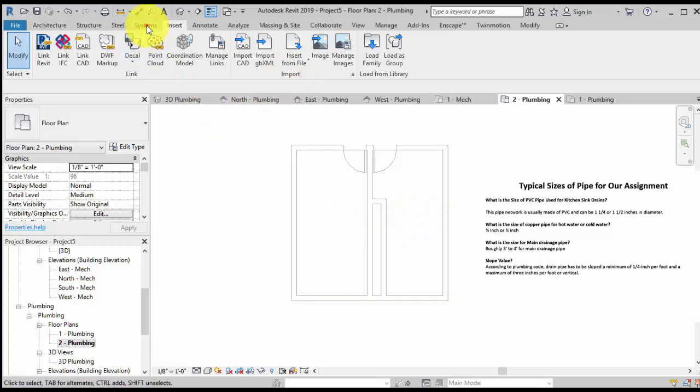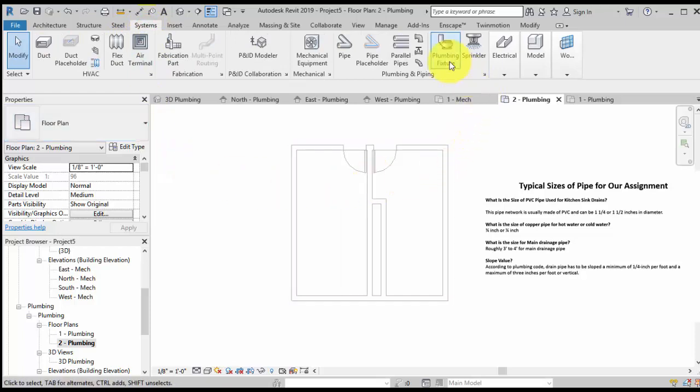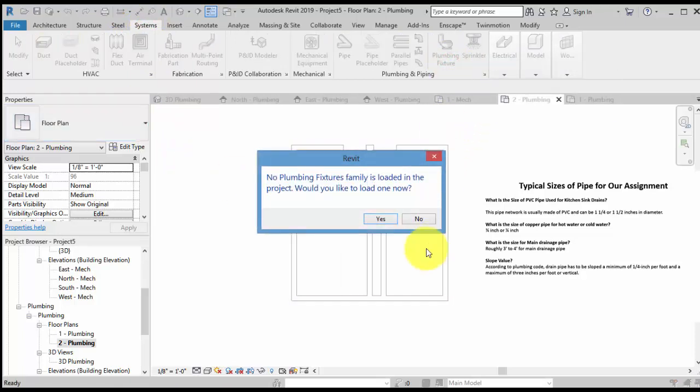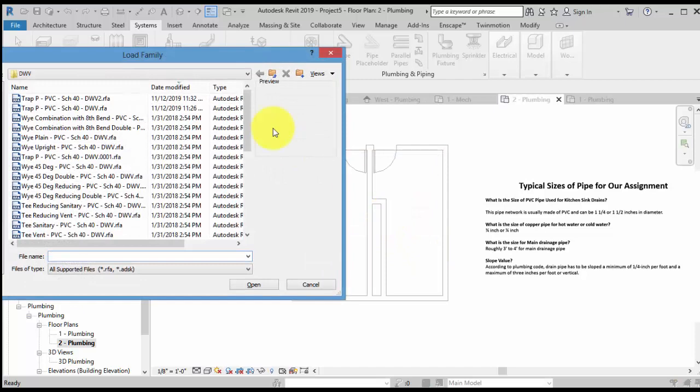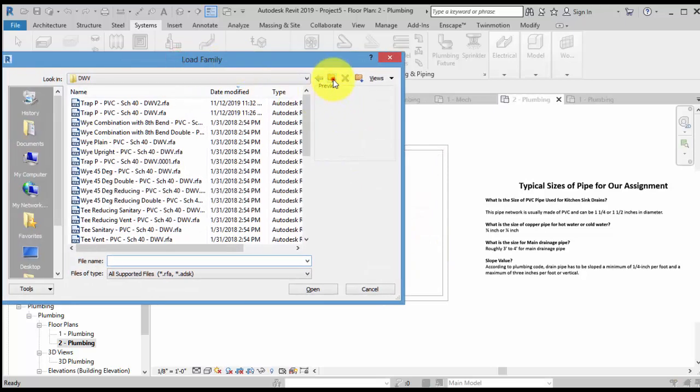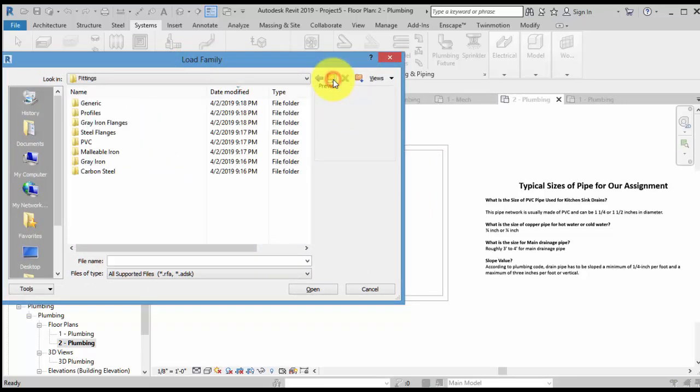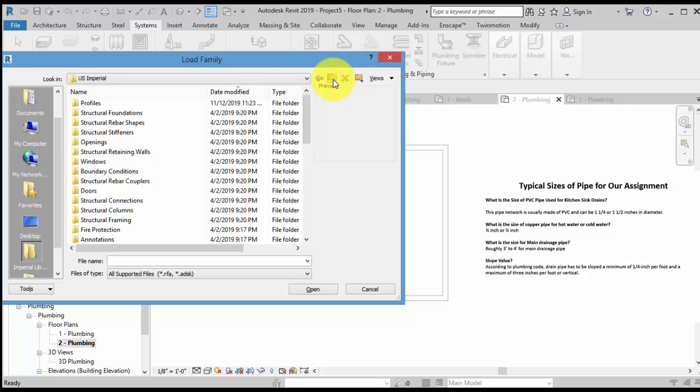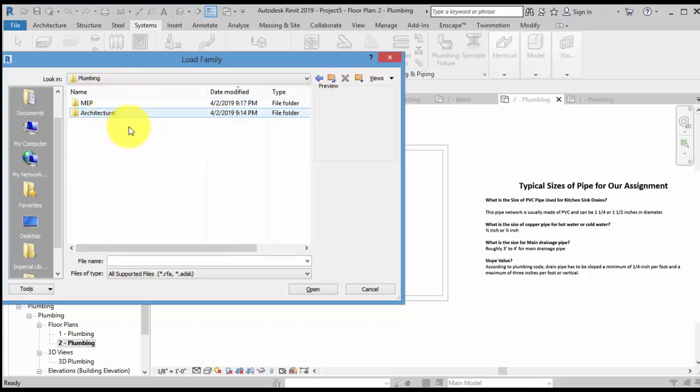We're going to go to System, then Plumbing Fixtures, and load some plumbing fixtures. We're going all the way up to our Metric or Imperial, in this case Imperial, to the main folder, and all the way down to Plumbing. Now you see there are 2 big folders. One is MEP, one is Architecture. Guess what? We're going to use MEP.